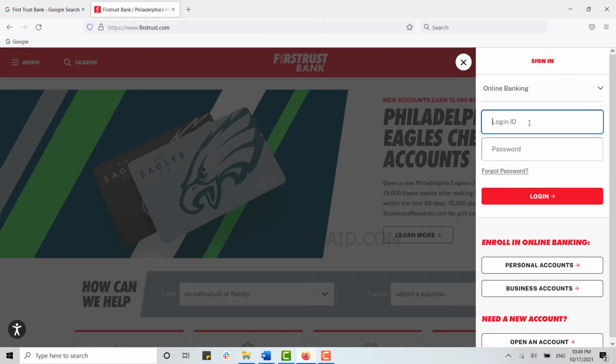Now here you provide your login ID and your password and click on login. This will log you into your online banking account of the Firstrust Bank.